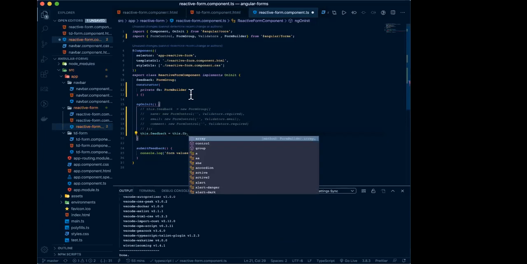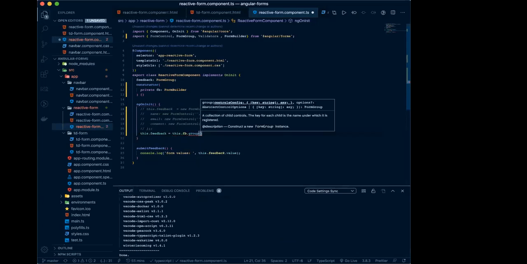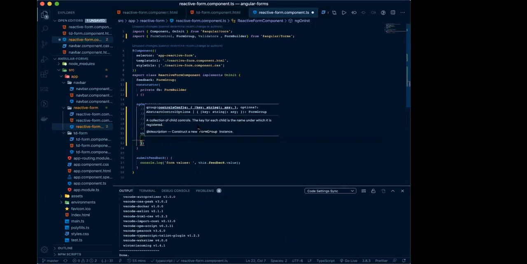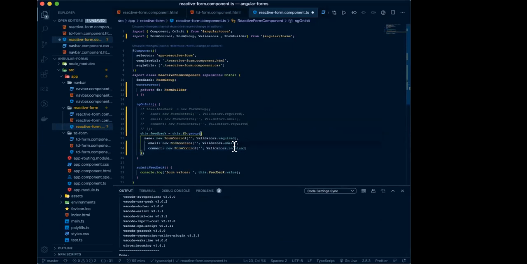Then it comes with FormBuilder dot group. You call the method group. Then you now bring back all of these form controls. Can we see what I'm doing? I just copied that to avoid too much typing.